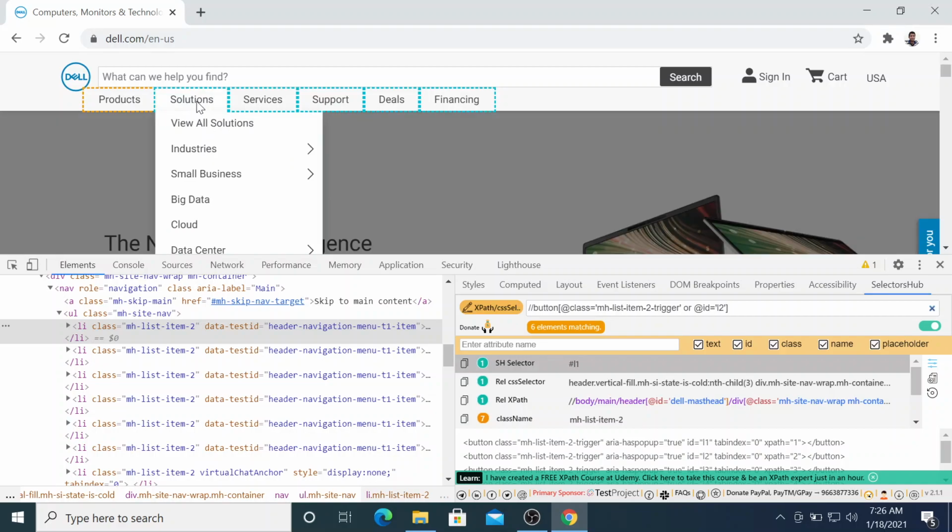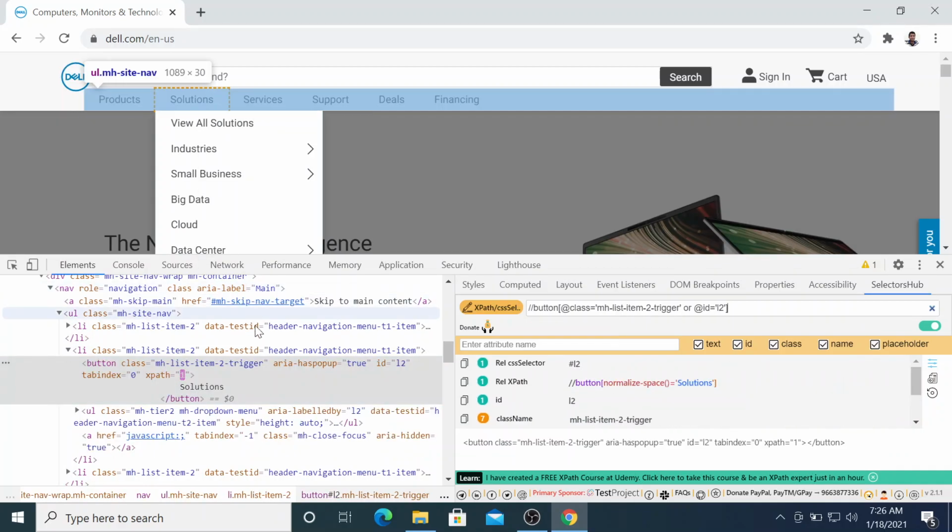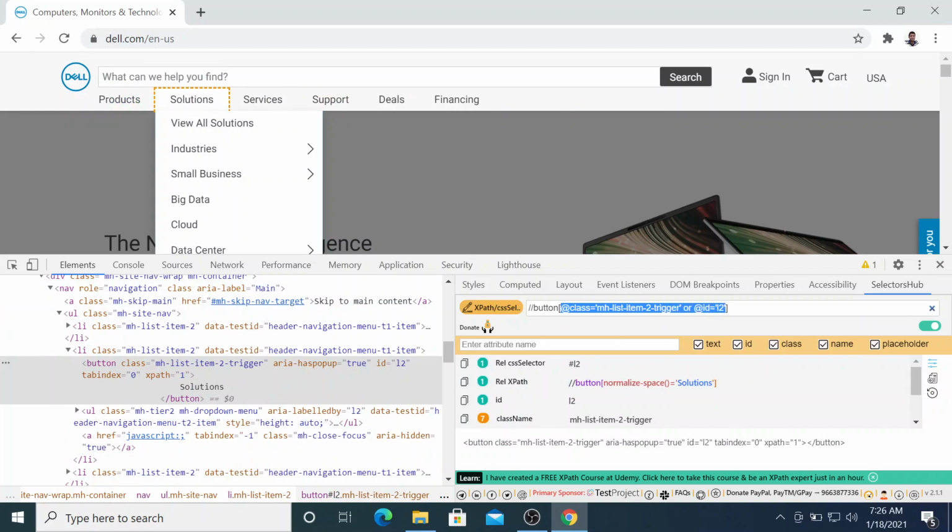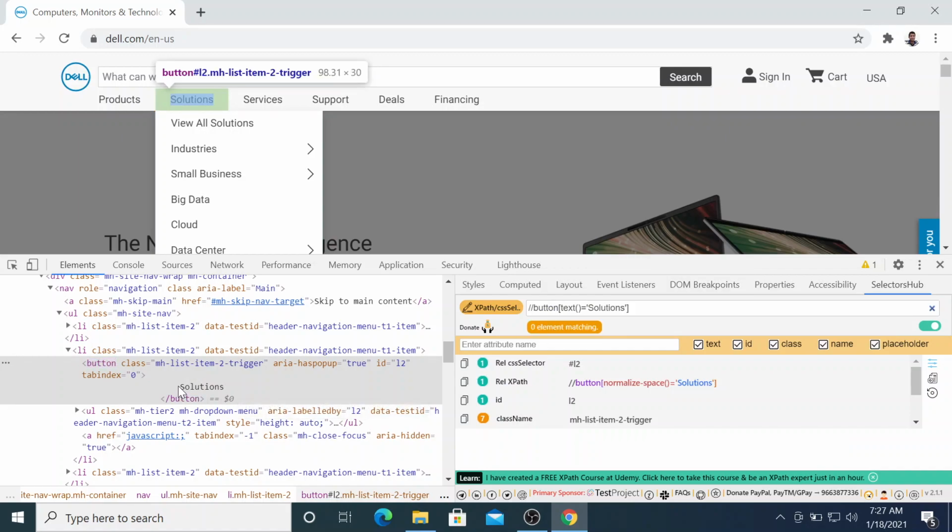And I want to get it from text. If I'm using text, I will delete this one, text. Here when I type in text and press enter, 0 elements are matching because we cannot capture it from text, because there is white space in front of the text. So in order to do that, we need to use contains as I showed you previously.